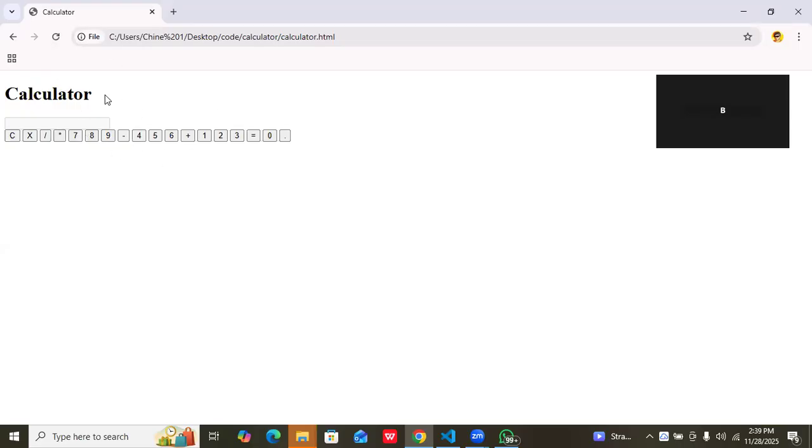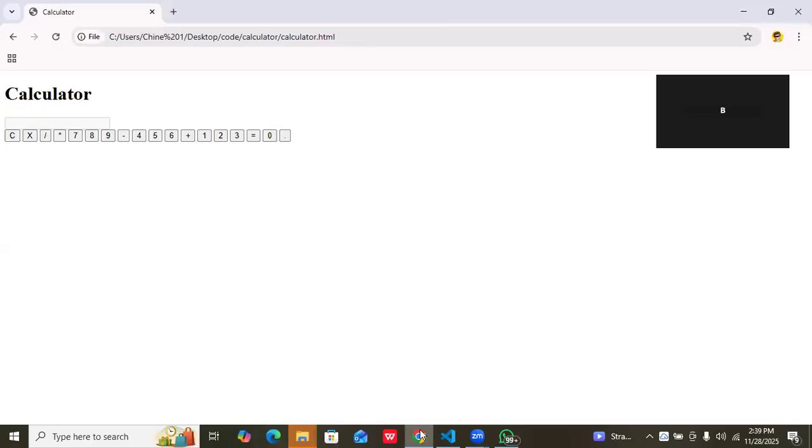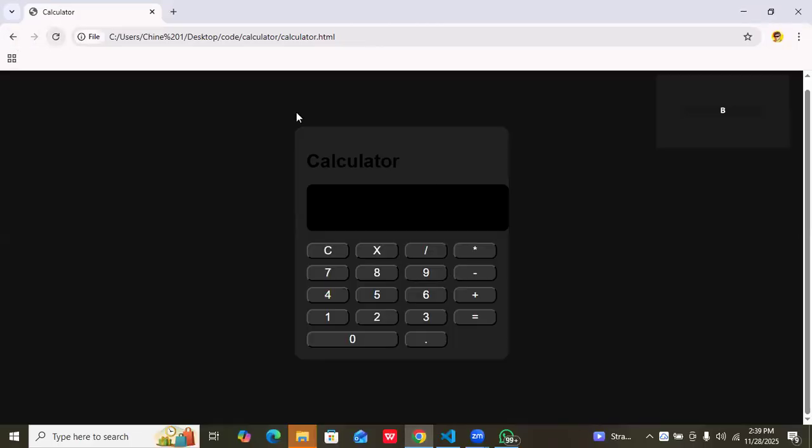So you can see we're just defining the structure, that is HTML. But let's add the CSS back. We save it, and when we now refresh, you can see how beautiful it is. So CSS adds styles to a web page.